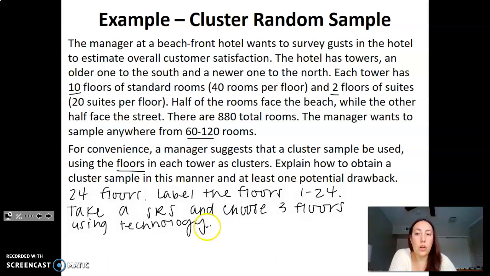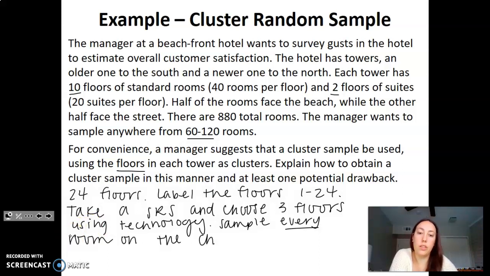Okay, so we would label all the floors 1 to 24. We would use our calculator to randomly choose 3 of those floors, and then we would sample every room on the chosen floors.